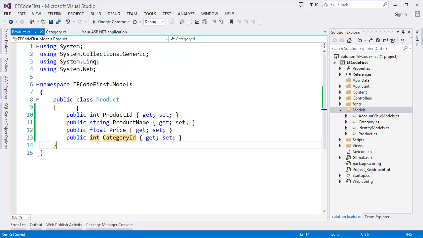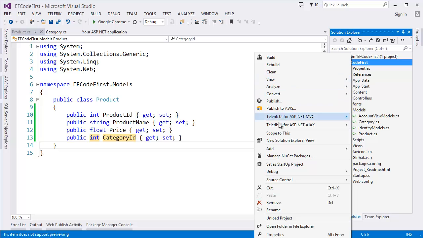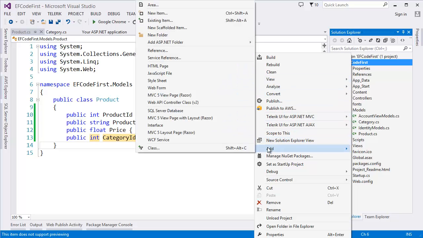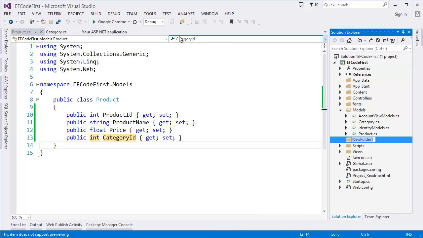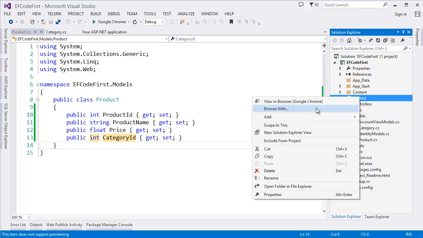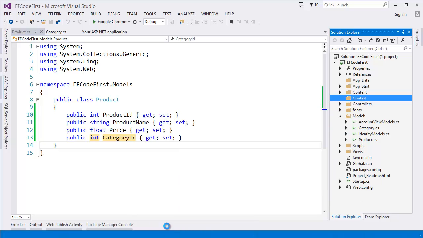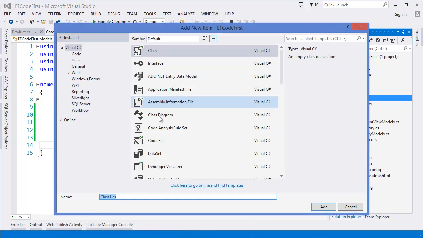Now what we have to do is create our context. So how can we create the context? We can create the context here, or we can even add one more folder. If we have multiple contexts, then it's better to use a separate folder. Context. So I want to add a context, which is also a class. I want to give the context name as ProductContext.